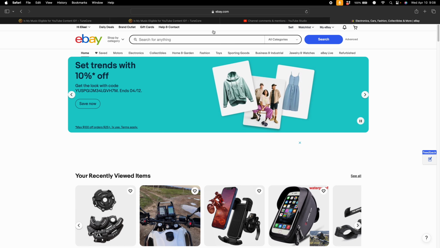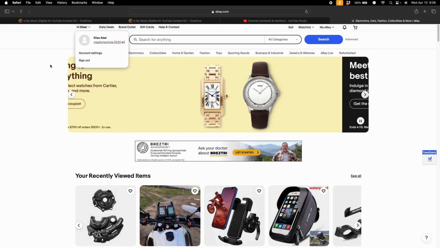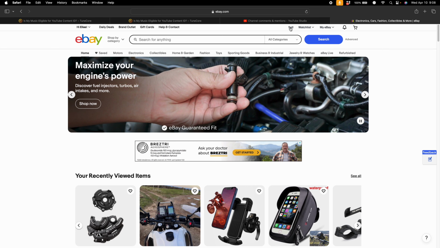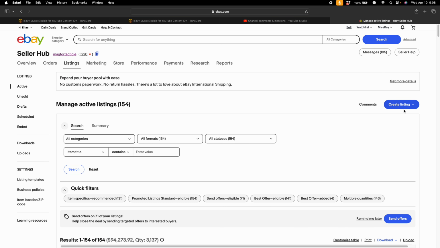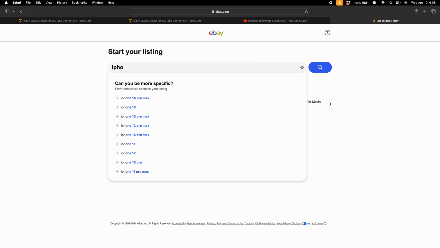Step one in making an eBay posting so that you can sell your iPhone is to go to Sell. So we're going to create a listing, big blue button, single listing. These are some drafts I made. We're going to ignore those. What are we selling? I'm going to do iPhone, if I can spell, 14 Pro.